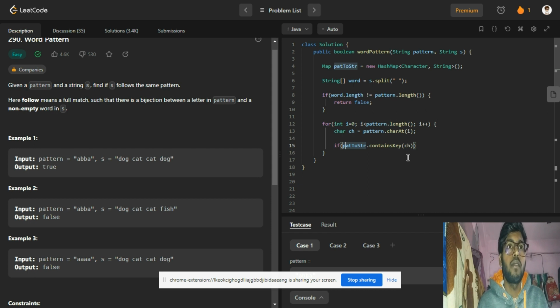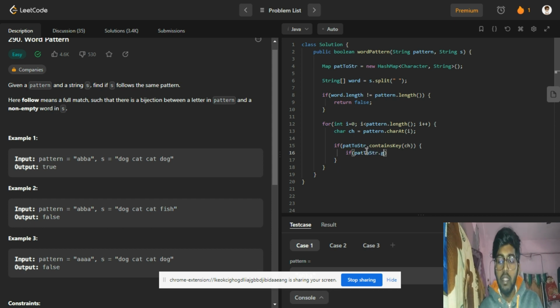If it contains ch, then I will check whether this key is storing the same word which is at index 0, because a is at index 0. I will check if in this pat to string hash map I get the key, this ch key, and if the value of this key is equal to dog, and dog is stored in this word array at index 0.